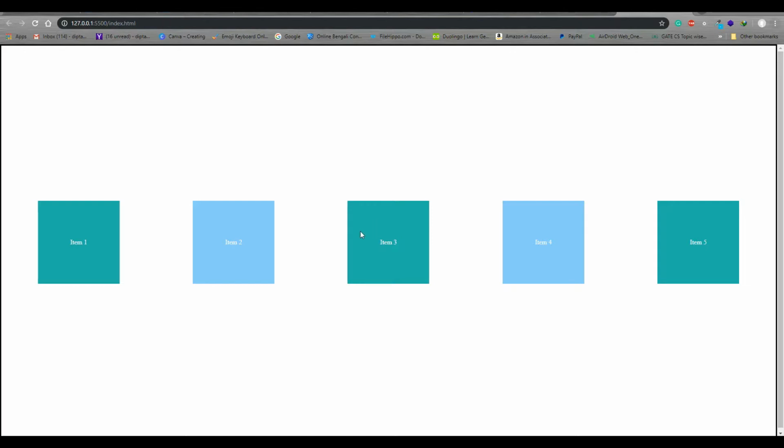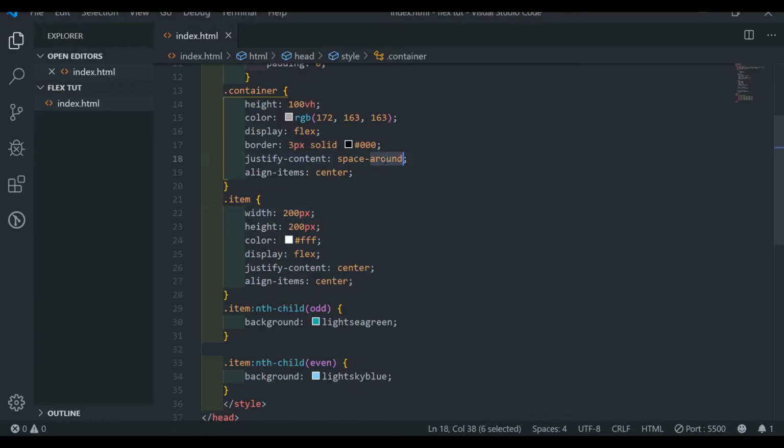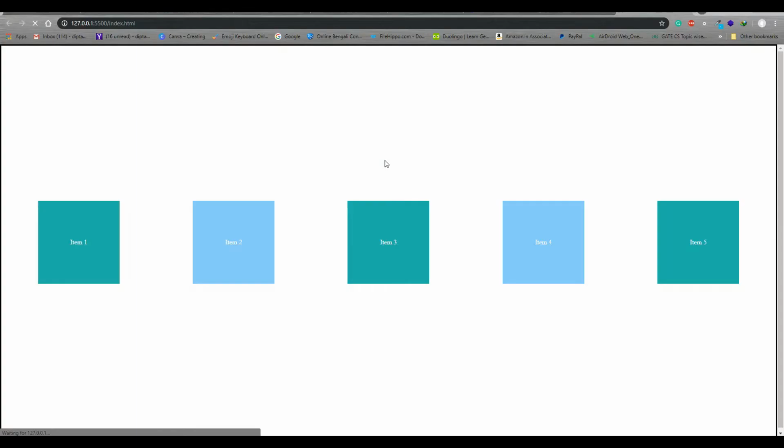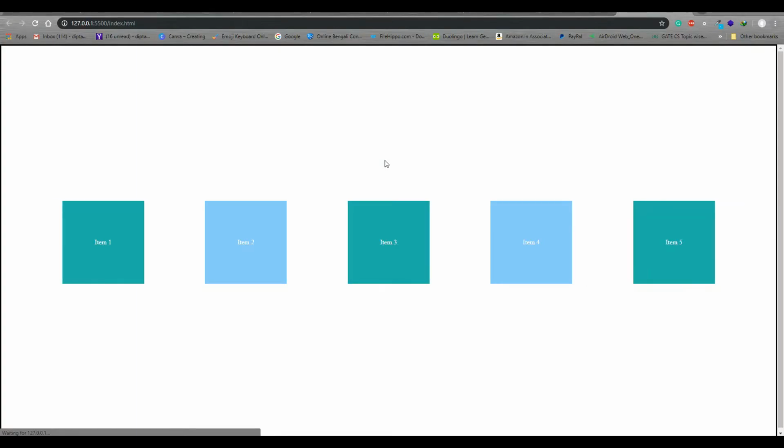Okay, so suppose we don't want this larger space in between the middle boxes. We want a similar kind of space on every side. So for that we will use space evenly. Space evenly makes an equal amount of space on every side. So you can see there is an equal amount of space on each side of the boxes.